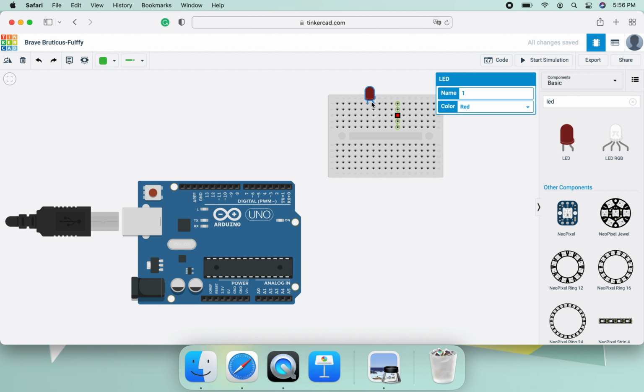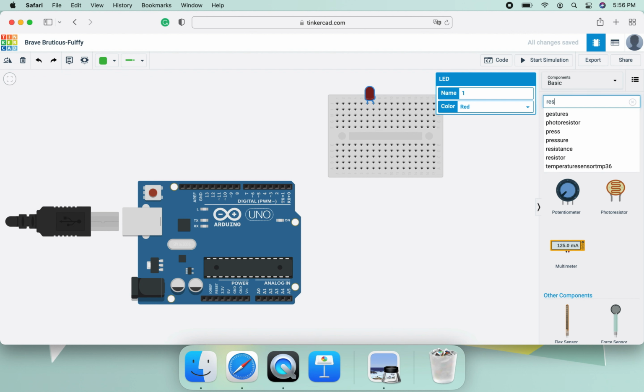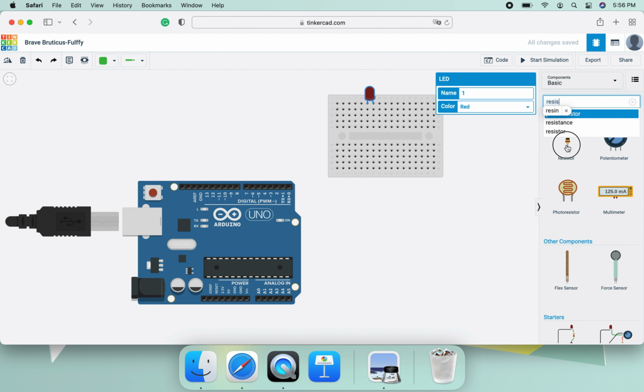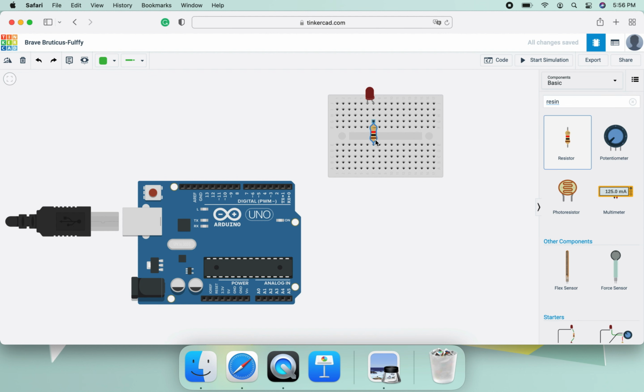There we go. Now after this one we need a resistor. So just simply search for a resistor. There we go with this one and insert it somewhere around here on this breadboard. Now after this one we also need to change the value of this resistor because by default it is 1 kilo ohm, which we don't need here. So just simply change it to 1 milli ohm, or we can also change it to 10 milli ohm.